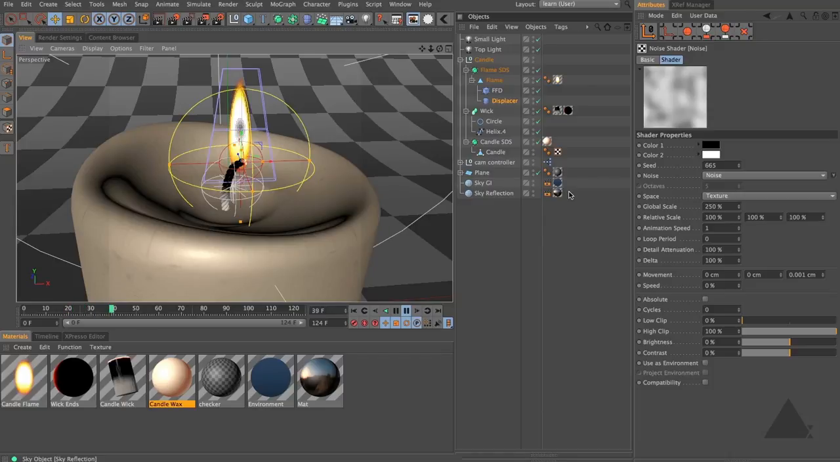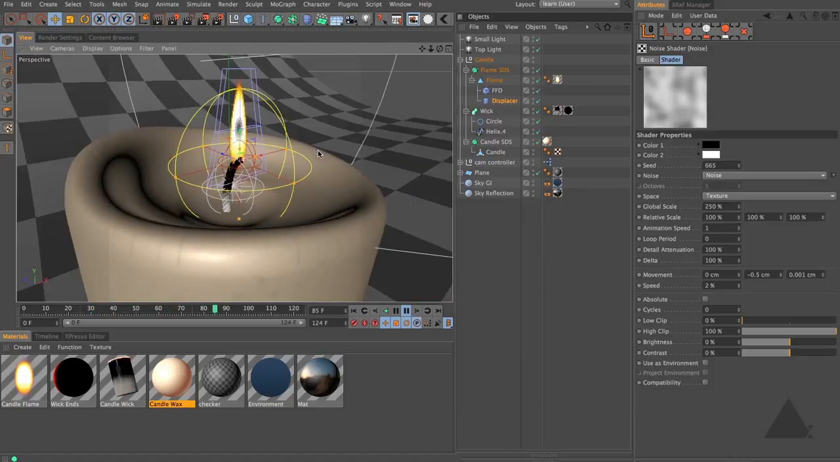And the other thing that we can do is we can animate the noise moving up. So we've got X, Y, and Z. Let's set this to be minus 0.5. And let's set the speed down here to be, say, 2. And there we go. Now it's got a kind of flicker that's moving up.